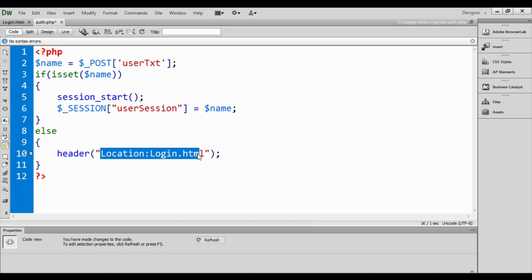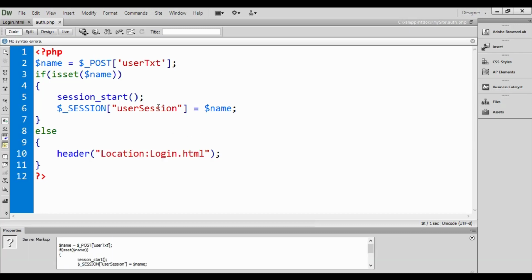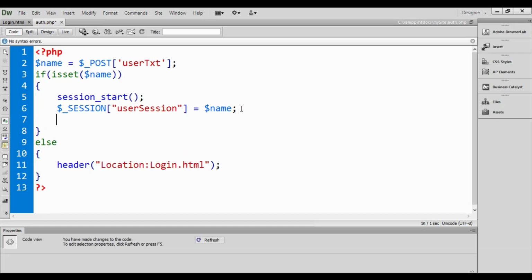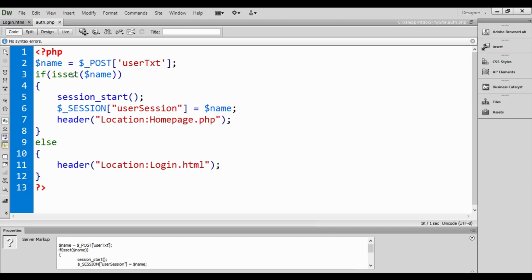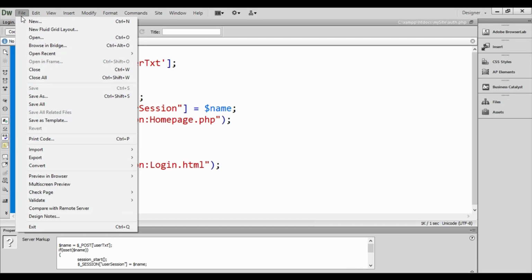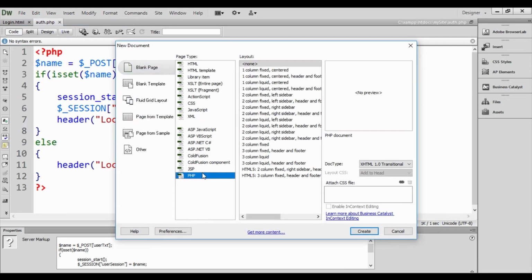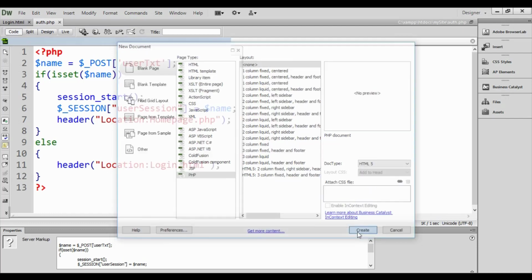Now let's move forward and do the next step. If the session is created successfully, then you have to redirect somewhere else. For that purpose I am copying it and pasting it here, and I am writing here homepage.php. So I will create this page now. So file, new, and the same steps. Select your HTML5 and then create.